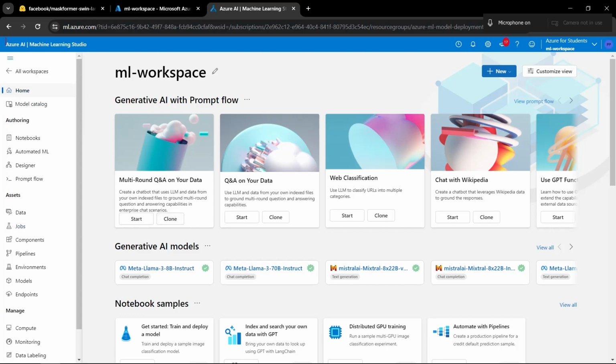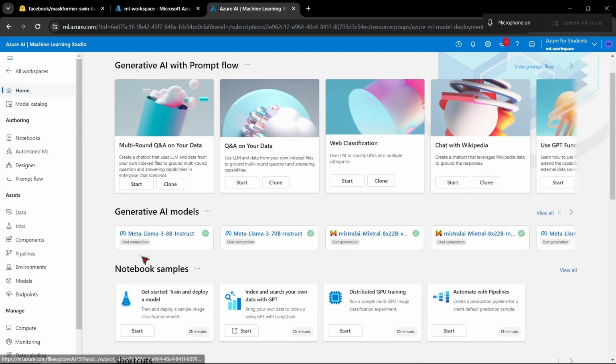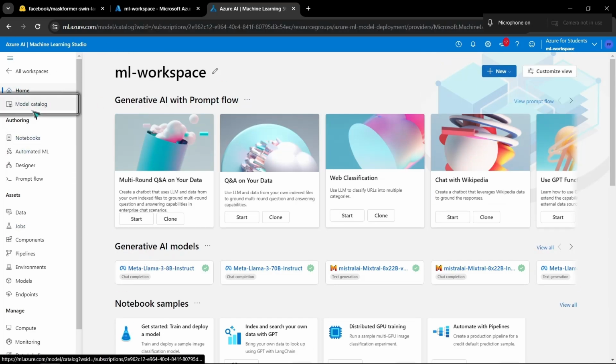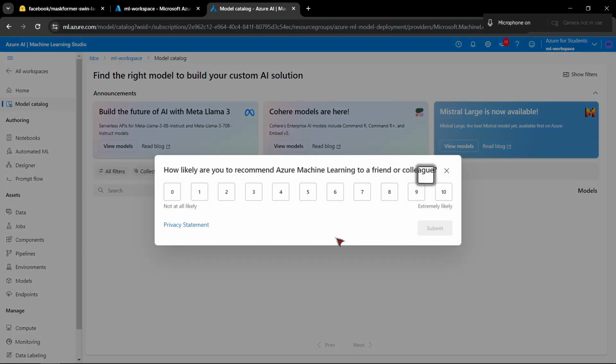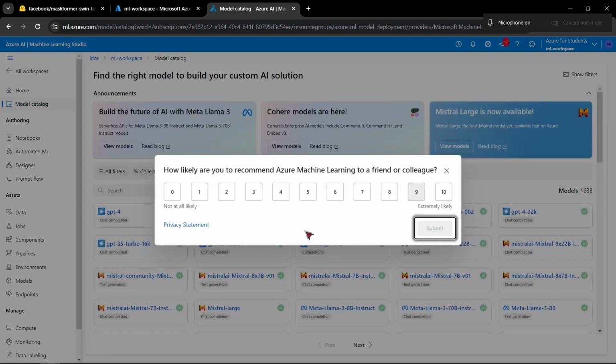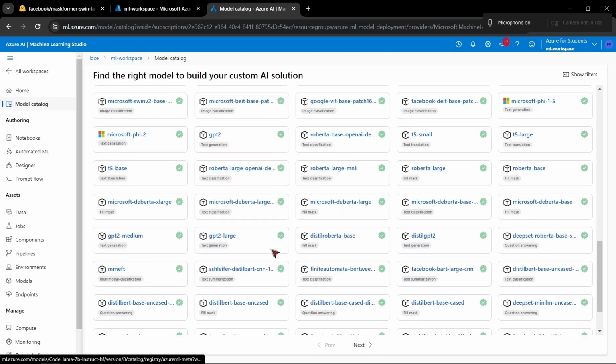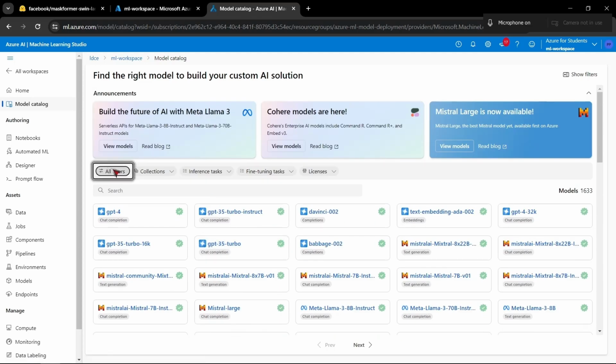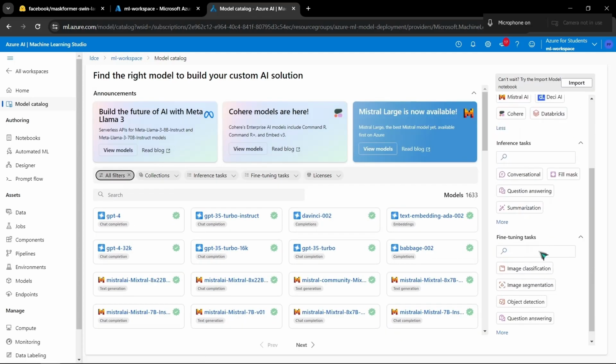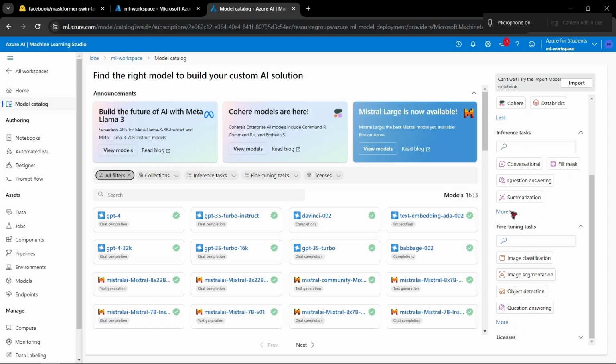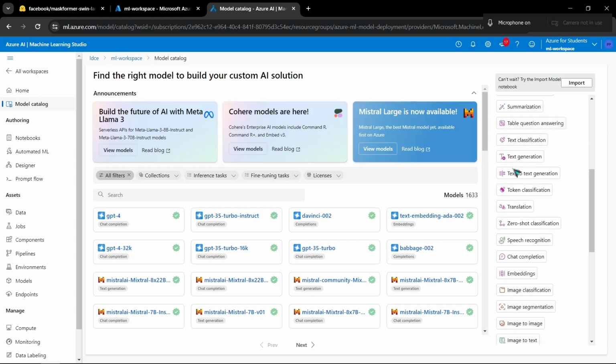So in this machine learning studio, you can see there are many things available, like the model catalog. Majorly all the categories of models are available here. You can see there are many models available, and you can also filter the models by collection, then task, and there are many other options available there.